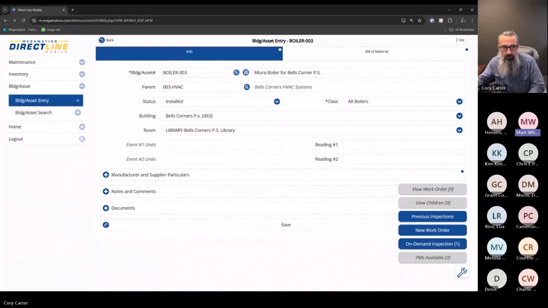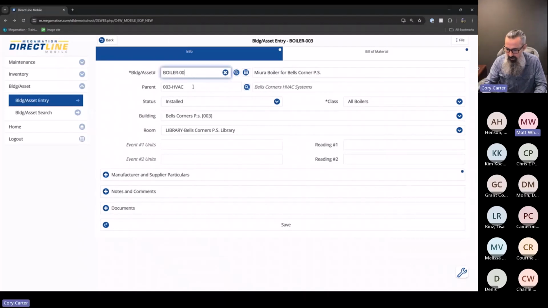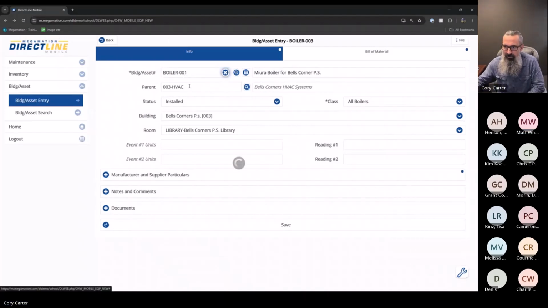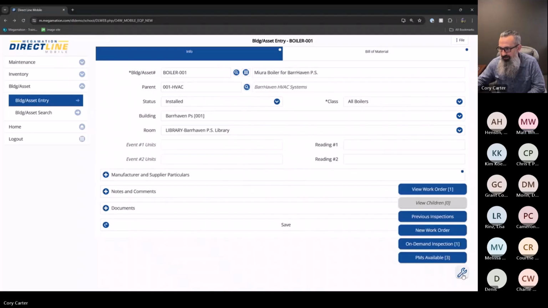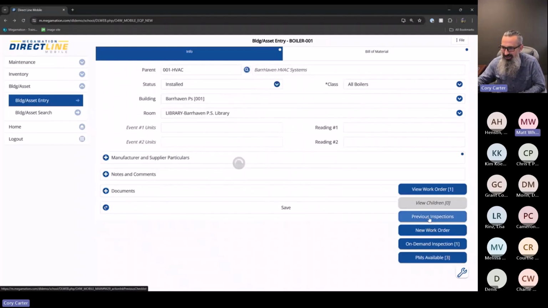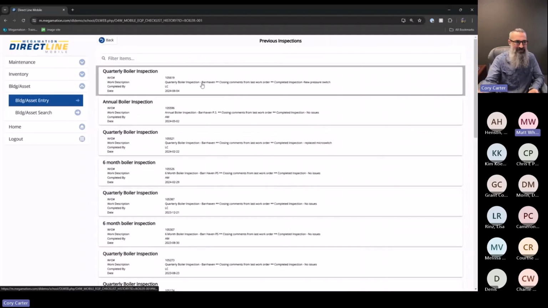It should be boiler 001. You should be able to see that, I think. 001. Yeah. Yeah, there. This is the one that I had before that I lost. There we go. Yeah, so there. Previous inspections. I know I've done work on those boilers.